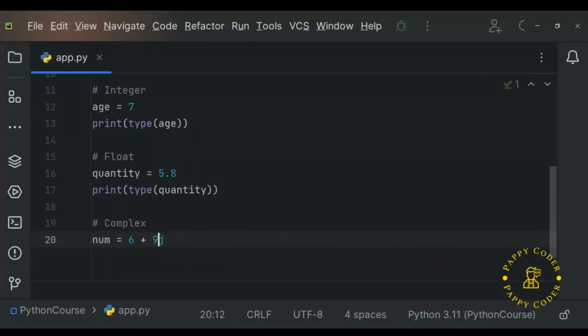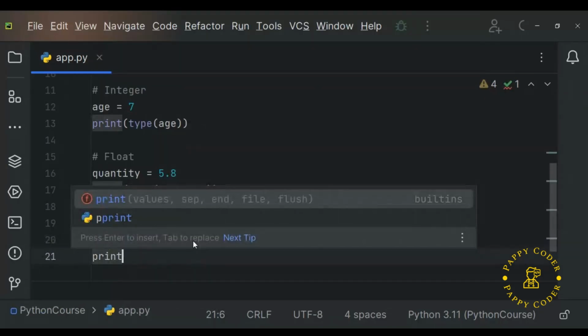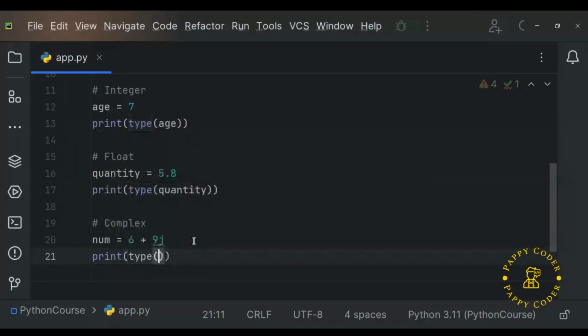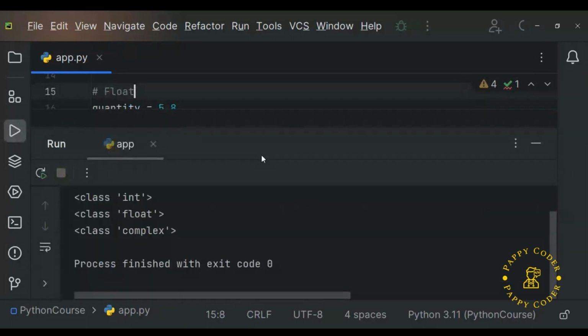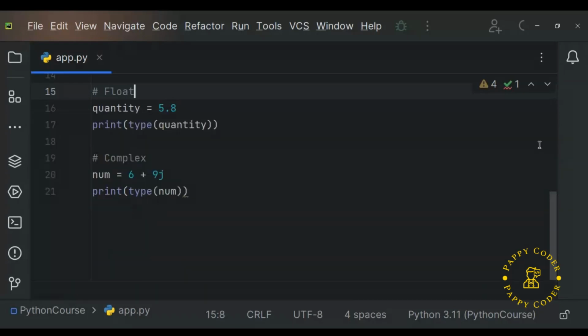And here we have the real part and we have the complex part. So here, when I print out the type to check, and once I run it, we can see it is of the complex data type. Okay, so those three numeric data types are integer, which are whole numbers, floats, which are decimal numbers, and complex data type.